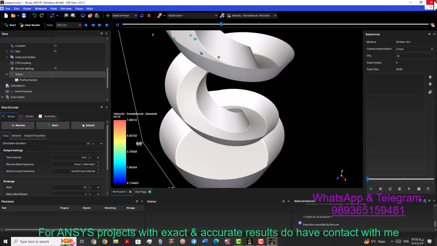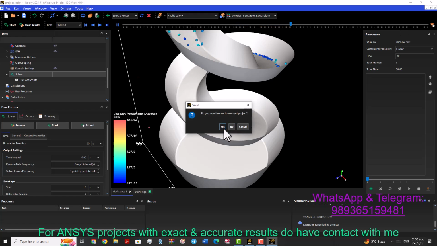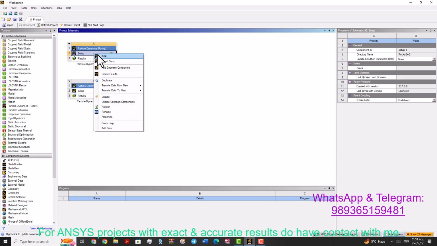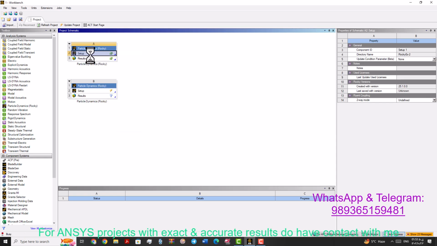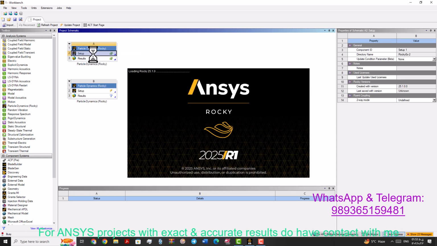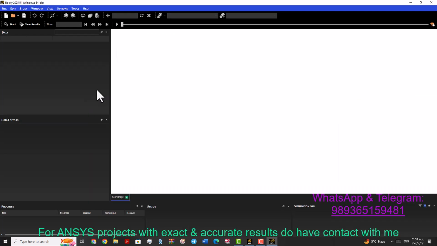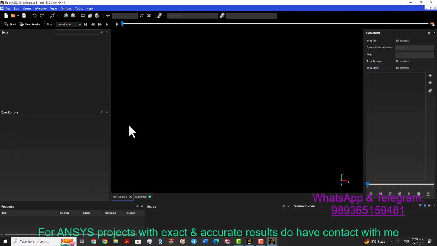For this reason, I close this simulation, save the project, and open this setup, which is exactly set up with the procedure that I taught you in the first item.